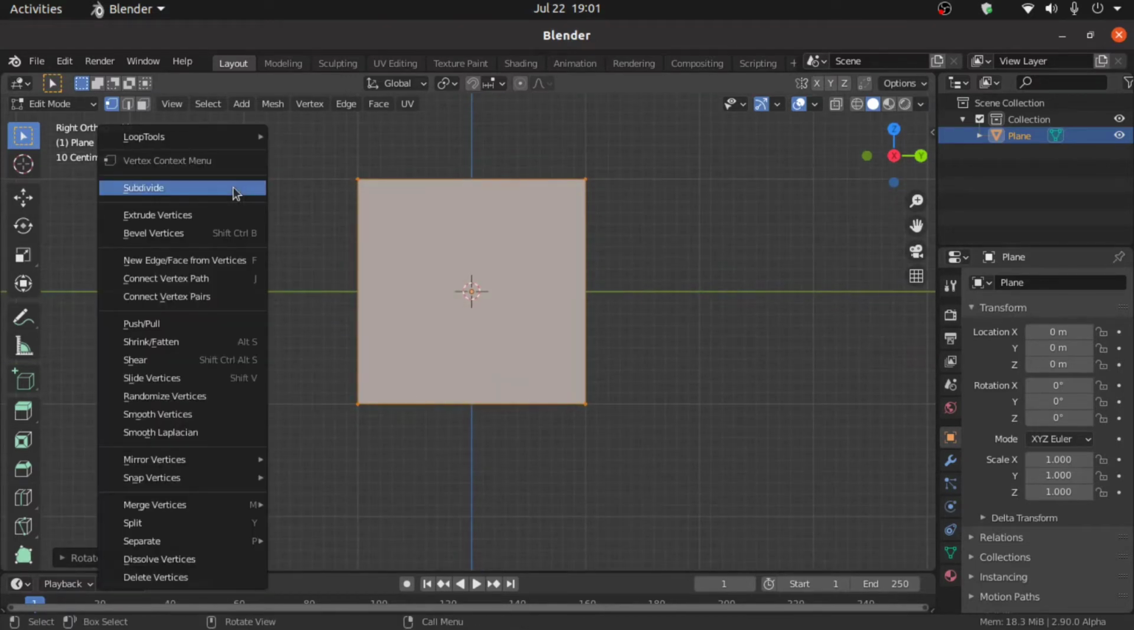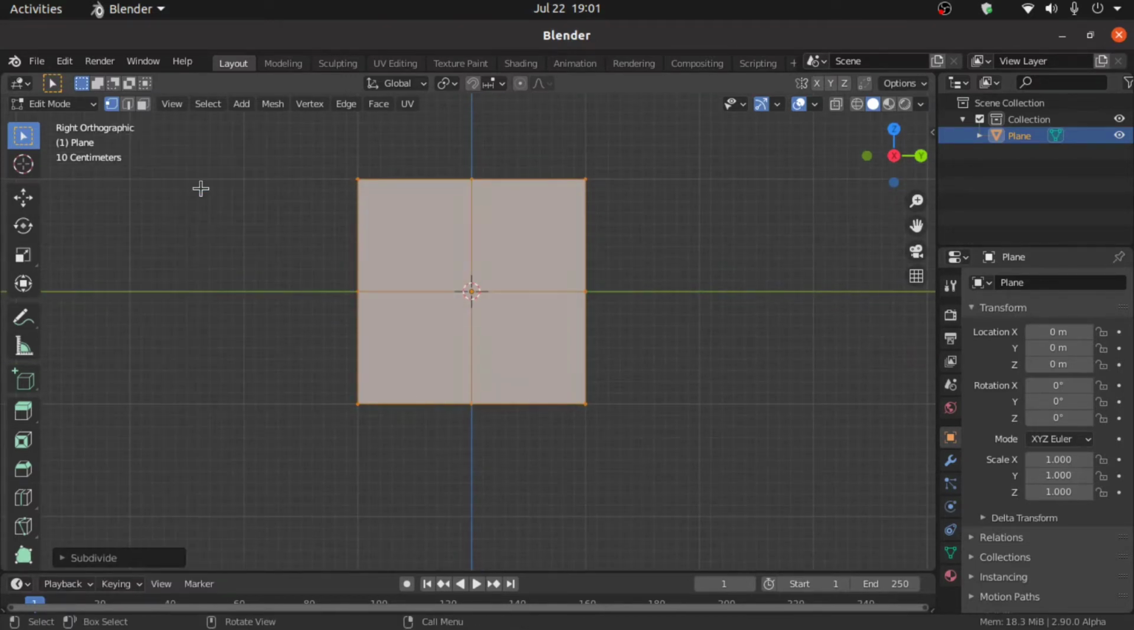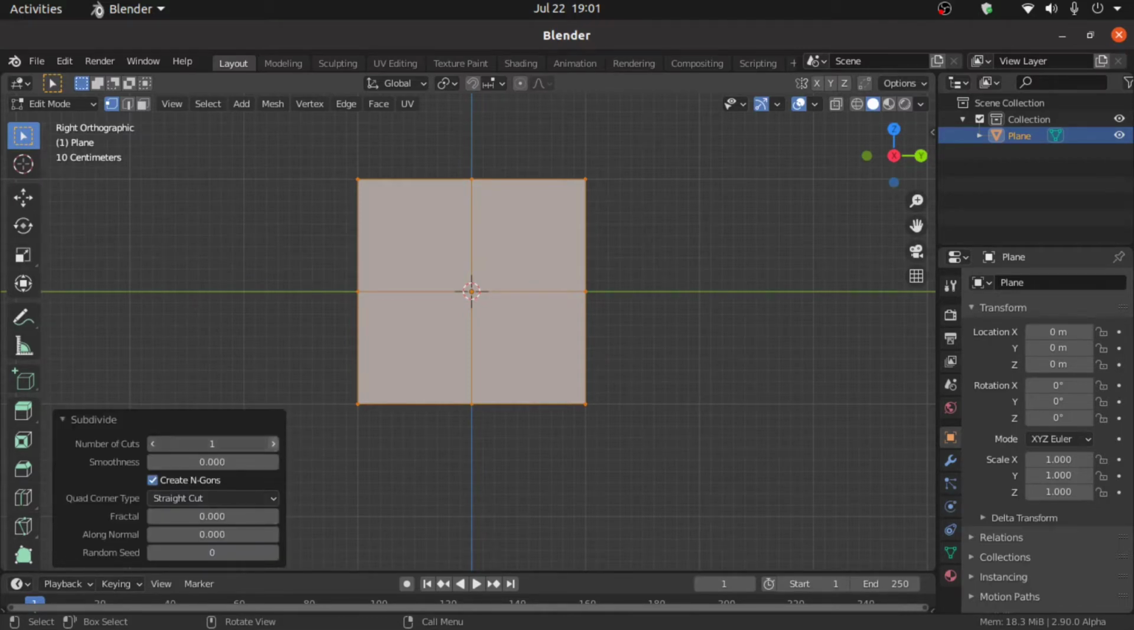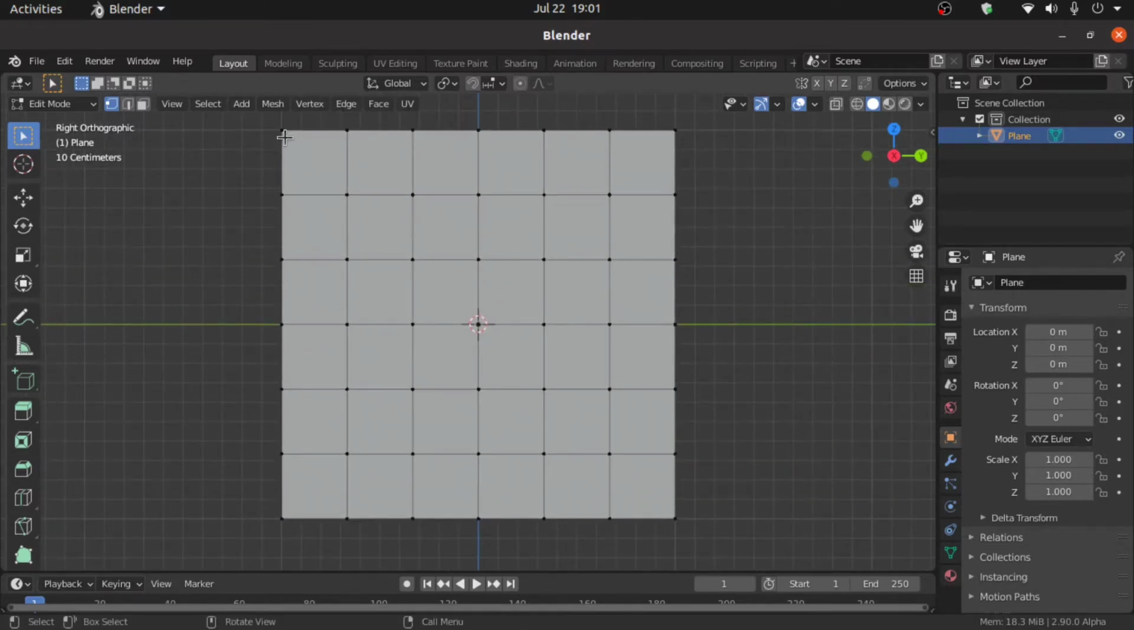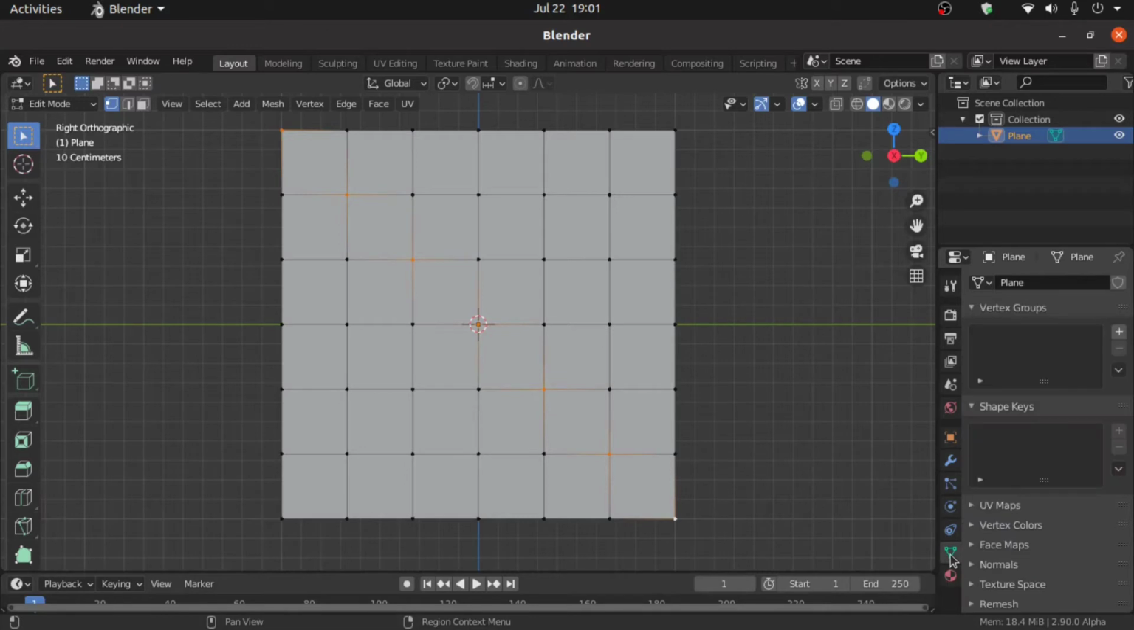Then right click and select subdivide. Expand this subdivision option and increase the number of cuts, that is 5. Okay. Now select this vertex, then holding shift select this vertex, then press Shift Control plus to select vertices like this.